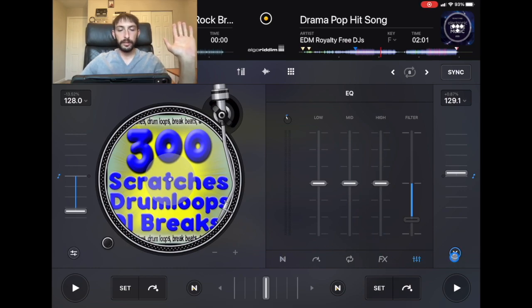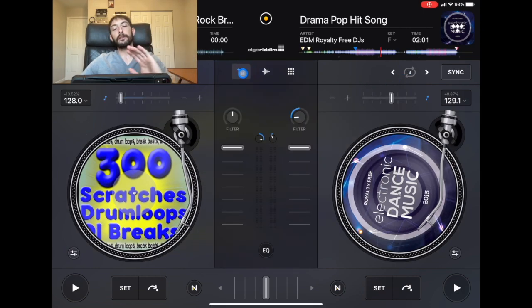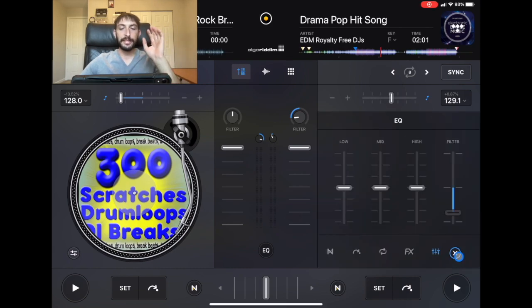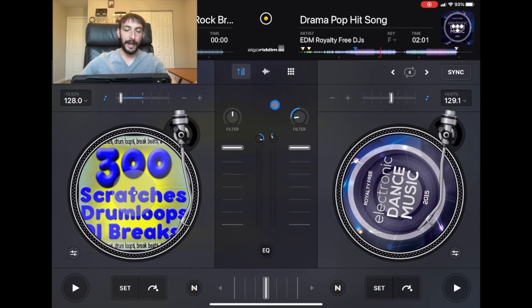So now there's these 3 buttons over here. This one is going to open up a mixer in the middle. So instead of having this open, if you want to see both jog wheels at the same time, you could open this. This is what you're used to seeing on most DJ software, volume fader up and down.